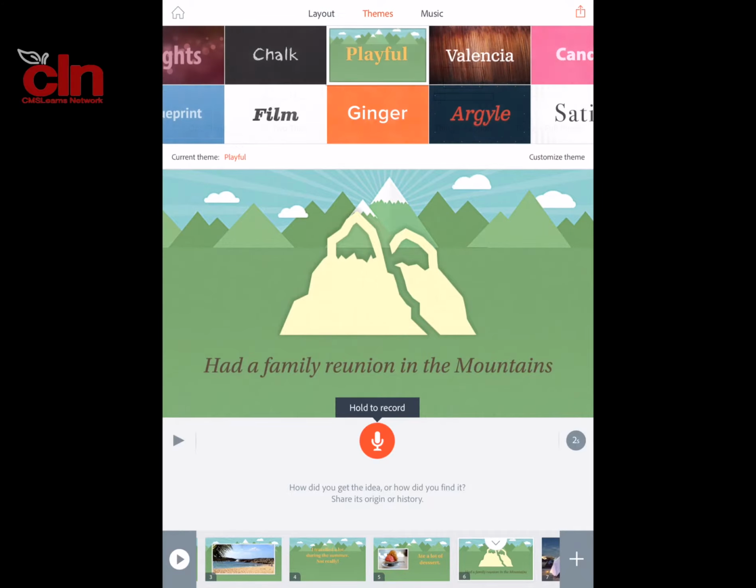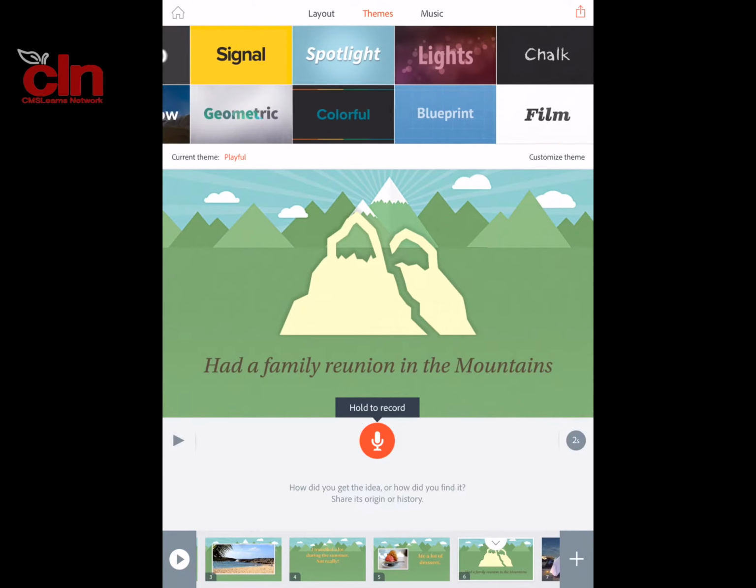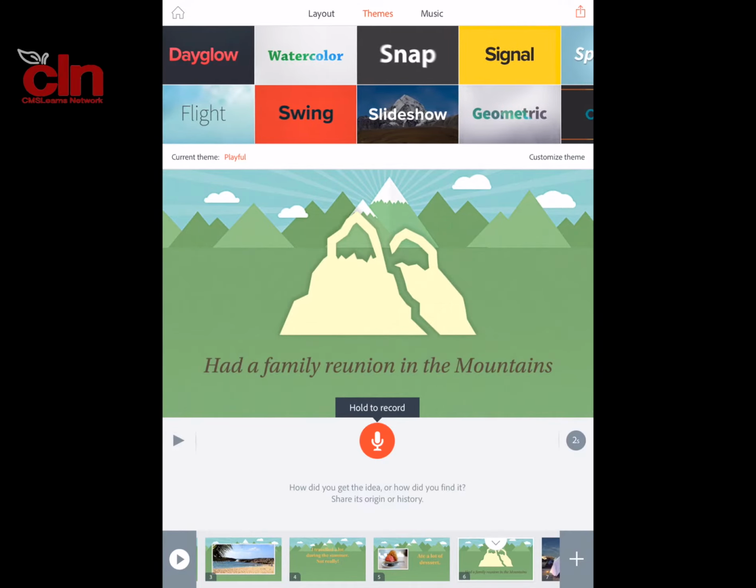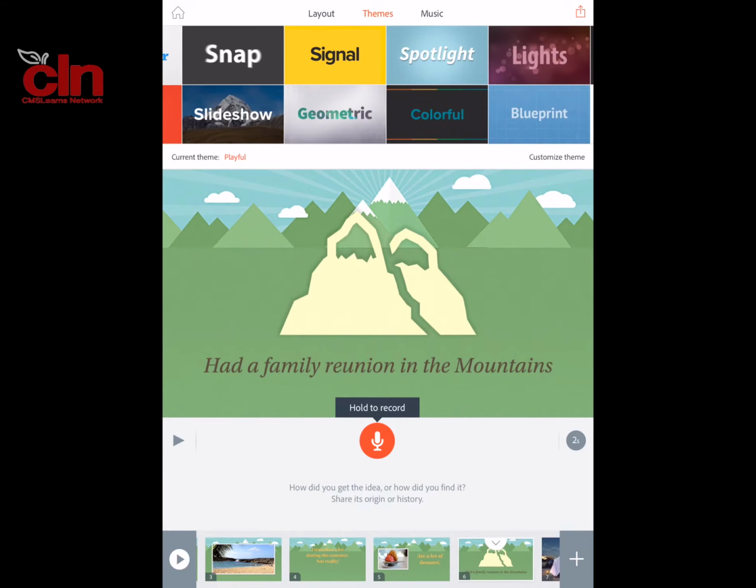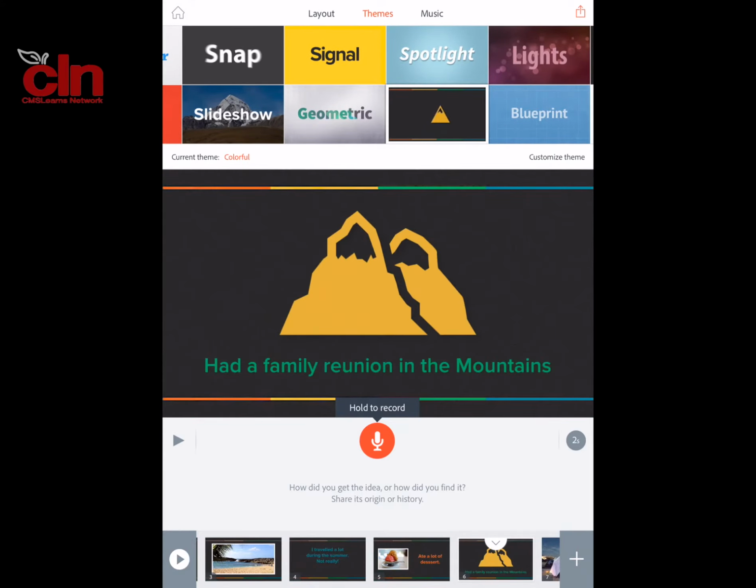I can also choose different themes. I'm using the playful theme, but if I wanted to pick a different theme, I could certainly do that. I could go and click a different theme and include that in there, and now I have that new theme as a part of my video instead. So you can pick which one that you want and go with that one.